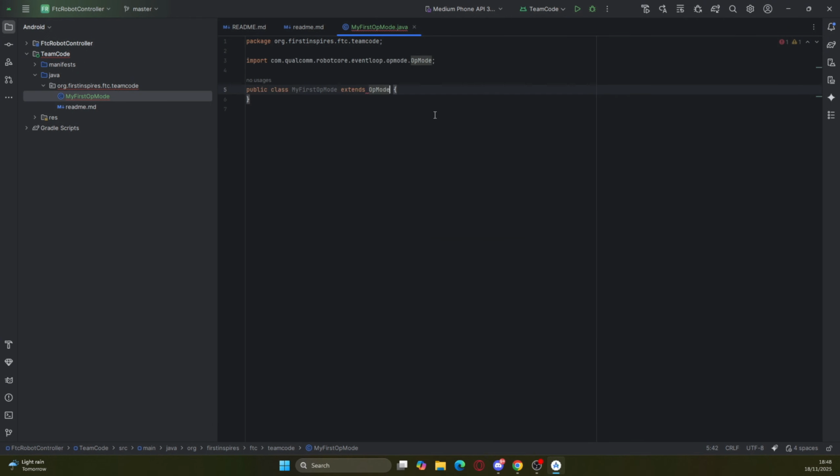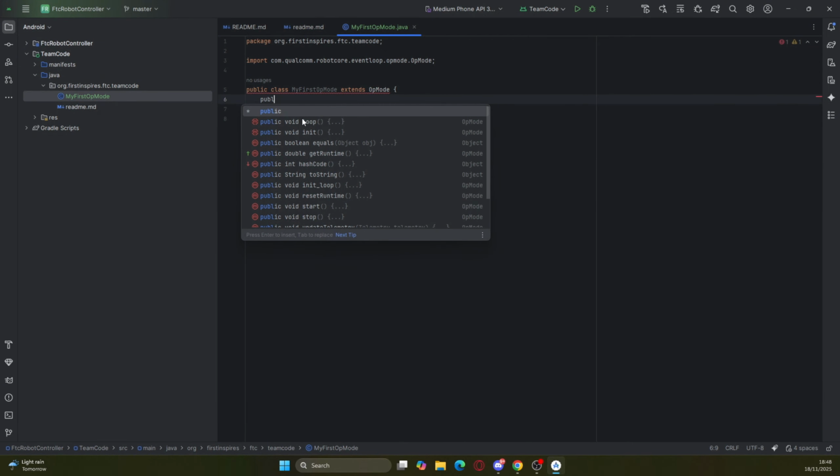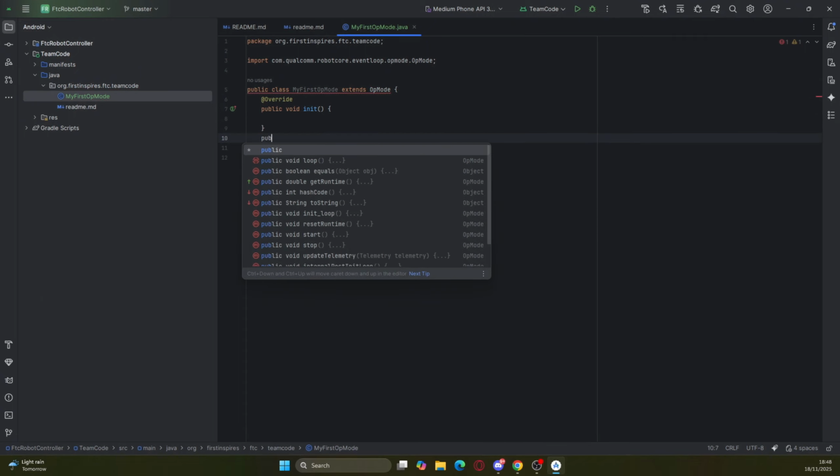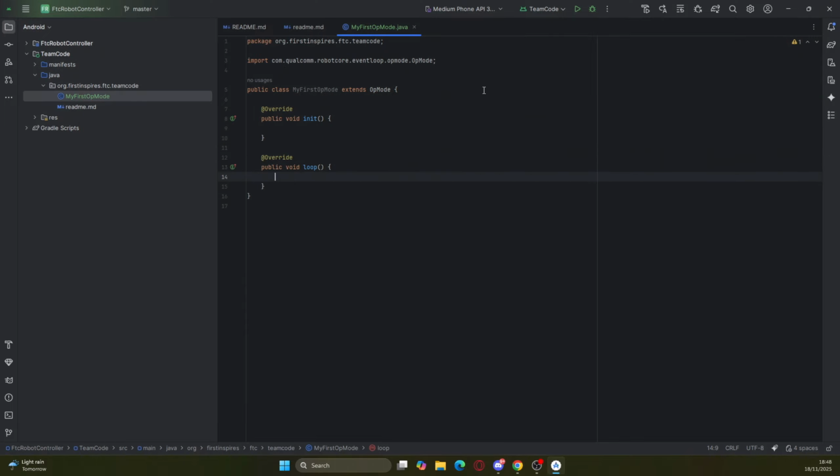Now this is your basic Java class, and what we're going to want to do first is add this extends OpMode, and this is going to need two methods. First one is going to be public void init and public void loop.